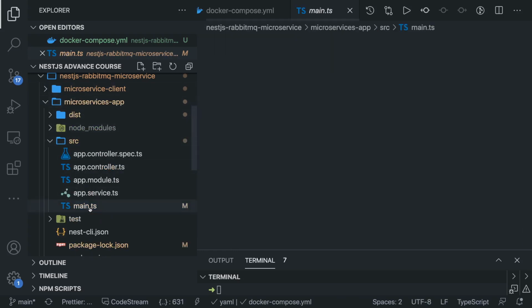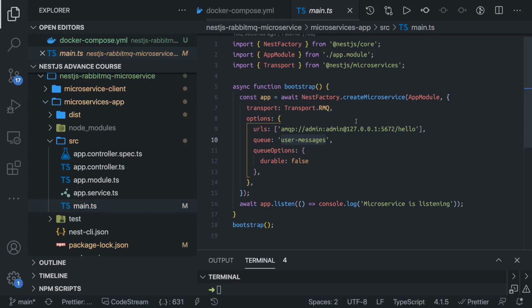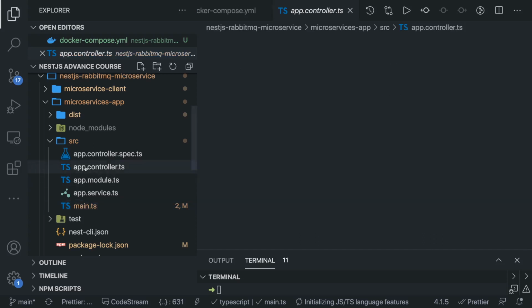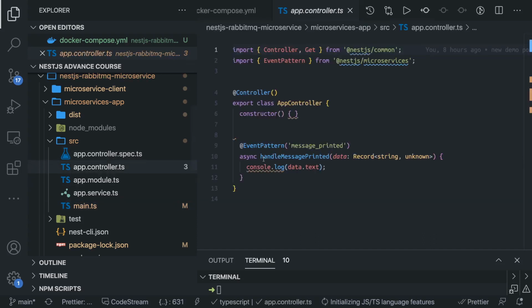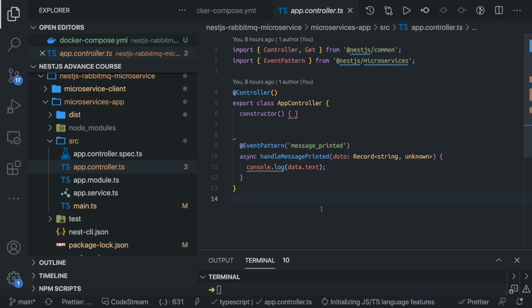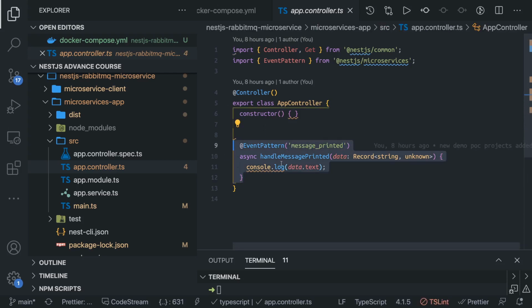This is listening, because while bootstrapping this particular microservice, we have already provided that this microservice will use RMQ, and these options will make it a listener service. So if you see this particular controller, whenever any event is coming, because this is a listener service listening to the RabbitMQ, it is going to handle that message printed event, and just execute a console.log of the text.